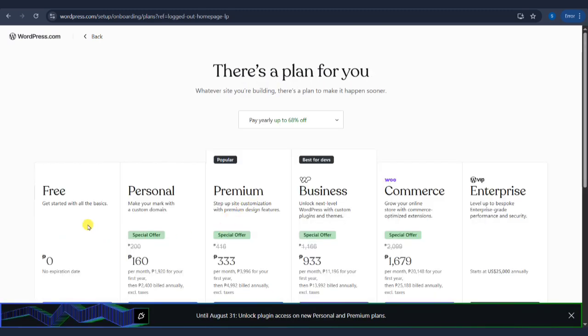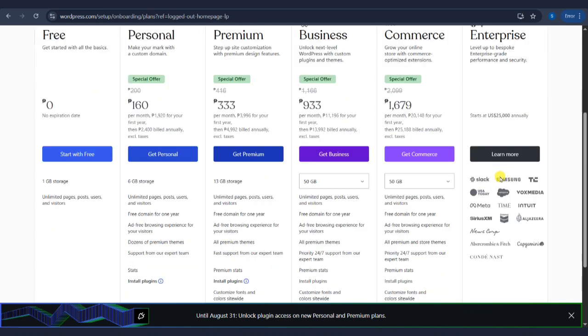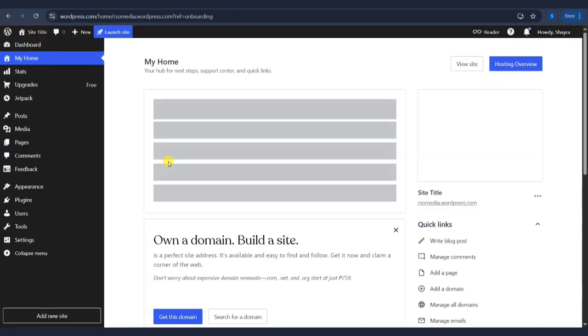So after you have done that, into this section, you need to go ahead and select the plan that you want to use. So as you can see, there are a few plans that you can choose from. So you can find the difference of each plans from each other below each of the listed plans. So go ahead and select the plan that you want to use, and then once you have selected that, you can go ahead and proceed to your dashboard.